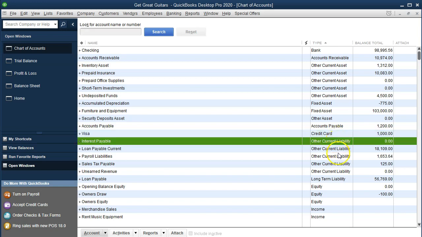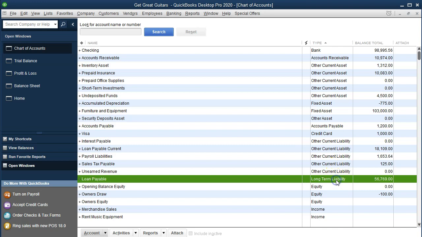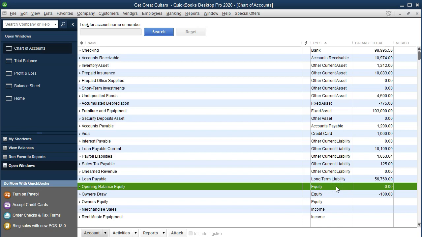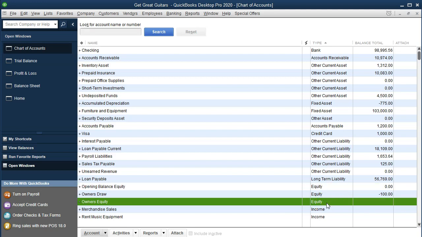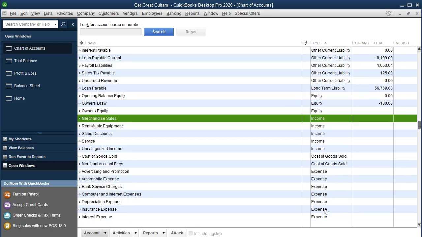Then we have the other current liability accounts, long-term liability accounts, those that are going to be over a year that will be due. And then we have the equity accounts, things like capital if it's a sole proprietor, or equity, it's going to be called owner's equity for a sole proprietorship, retained earnings if it was a corporation. And then we have the income and expense accounts.